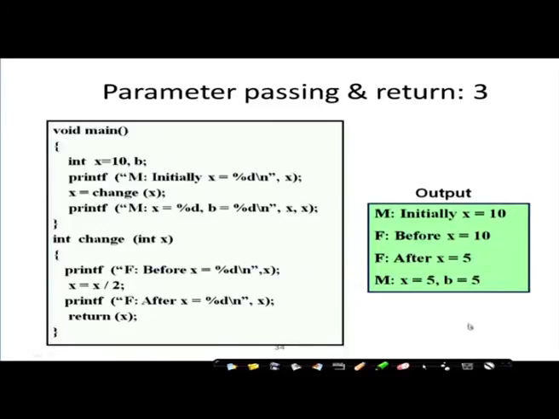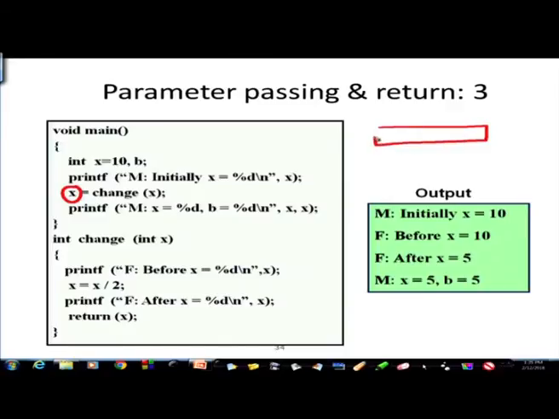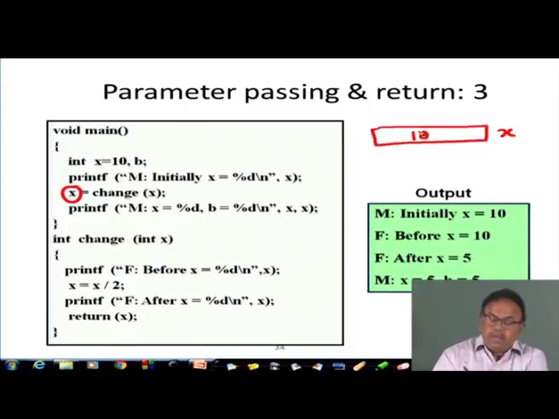Now let us see, there is another example. Here the slight change that has been done is that the changed value I am keeping in x. Now, this was x and x was 10. Now, note x was 10. So, initially x is 10, fine, from this line.